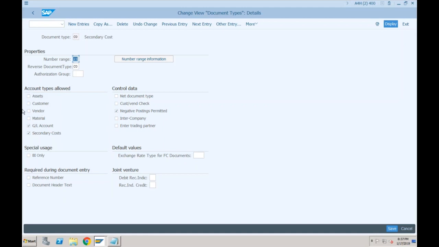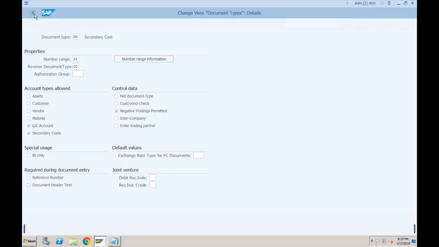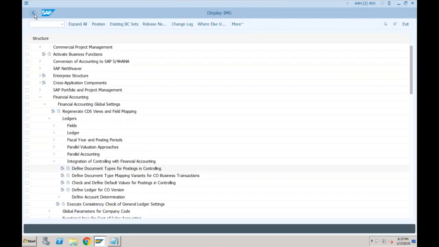This question comes on the certification exam also. That can be which are the account types allowed in document type CO. So you have to make sure that only manual postings are allowed. Sub-ledger postings are not allowed in document type CO. So this was about the document type where you can create your new document type for CO related postings.